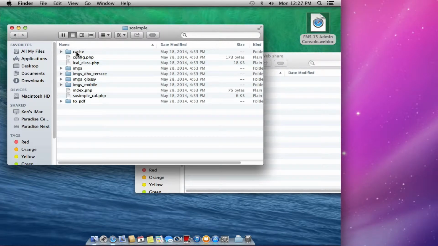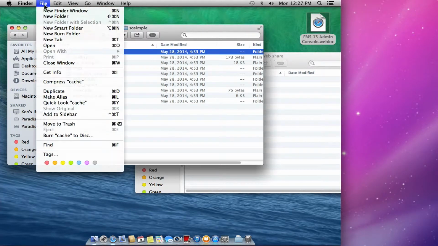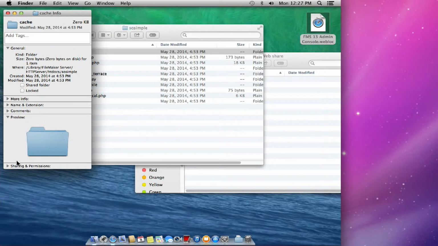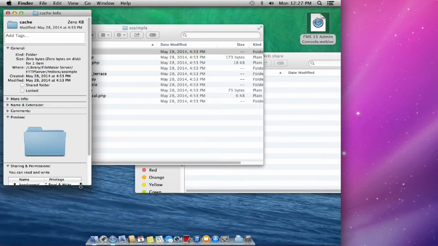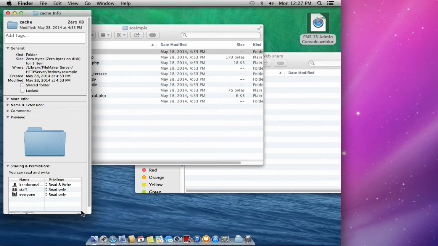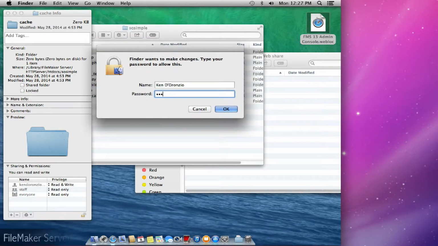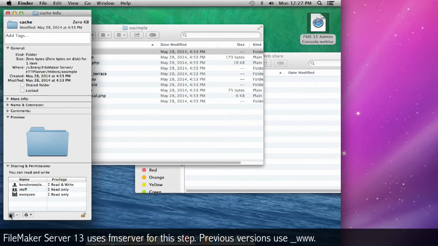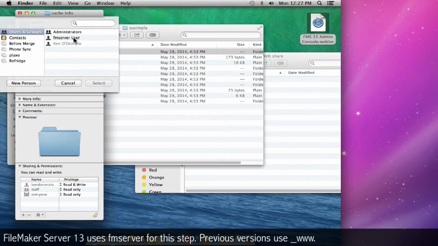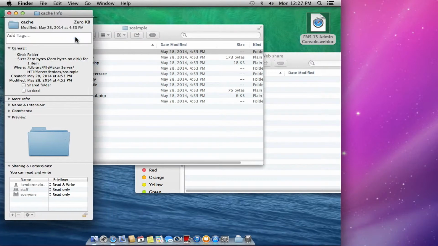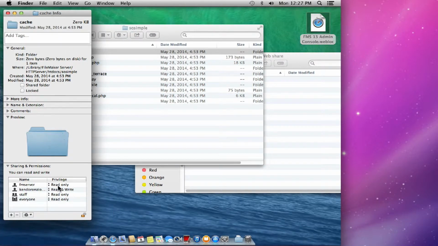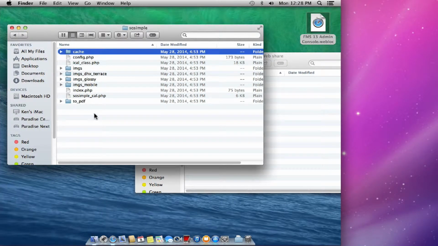The only other configuration we need to do in here is we want to make sure that the cache folder is writable by the web publishing engine. In FileMaker Server 13, we just want to make sure that the FileMaker Server user has read-write access to the cache folder. In earlier versions, it would depend, again, on the operating system, which user you're going to use. It'll either be www for Mac and IUSR for Windows, and that again is on our website.